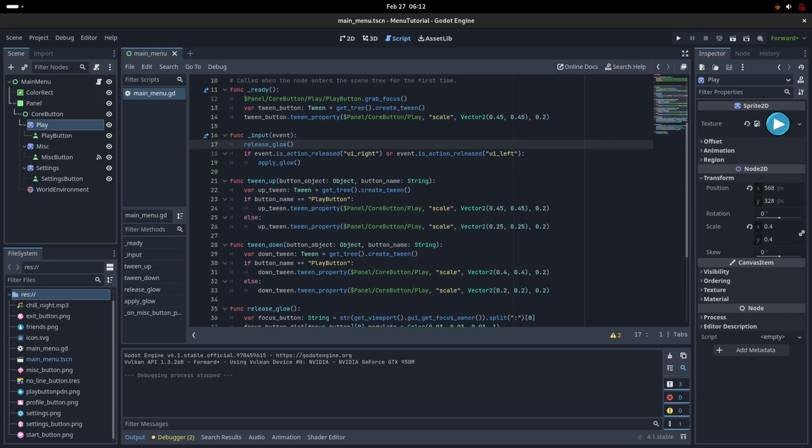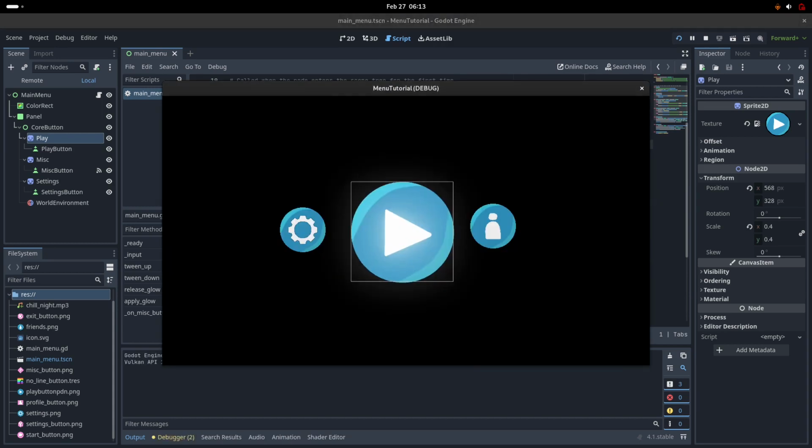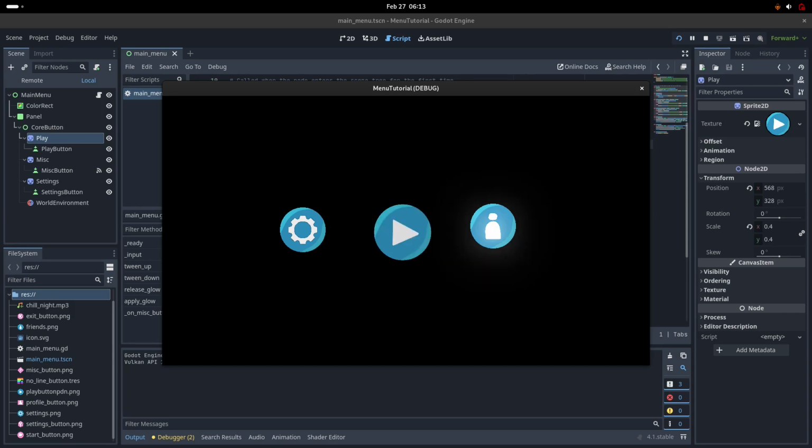So yeah, let's run the code. So far we made quite a bit of changes, and let's see how it is. Okay, starting the game, the play button grows because it has the focus right now. That's good. If we go to the second button, okay, what happened? At least the play button's release decreases its size. That's good. However, the friends button or the misc button didn't grow.